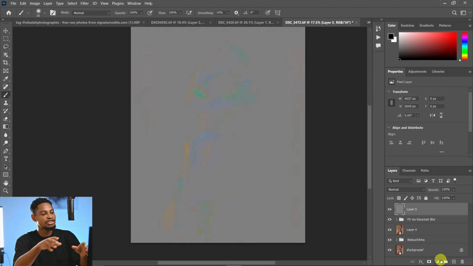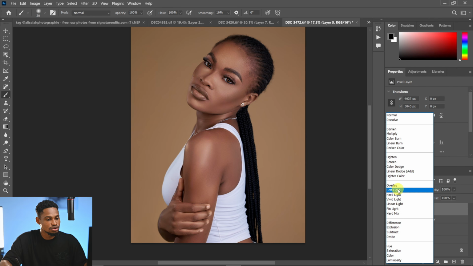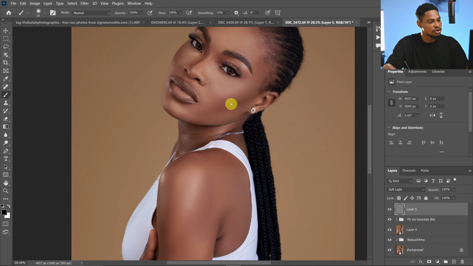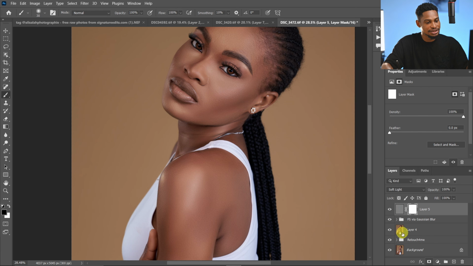Now I'm going to show you how you can actually bring back the blush on the skin. Just change the blend mode from normal to soft light and zoom in. I want to bring back the blush and also the colors on the lips. So add a layer mask and pick your normal brush tool. Make sure your foreground color is set to black and paint on the blush like this to bring back the blush on the cheek like so. And also paint on the lips to bring back the original color of the lips just like that. So this is the before and the after.